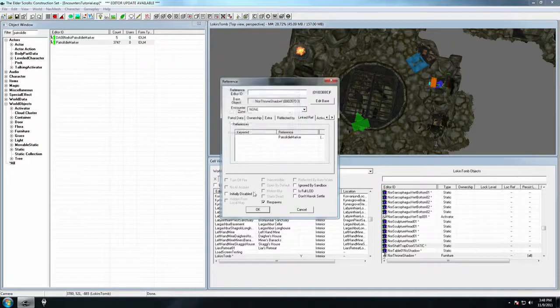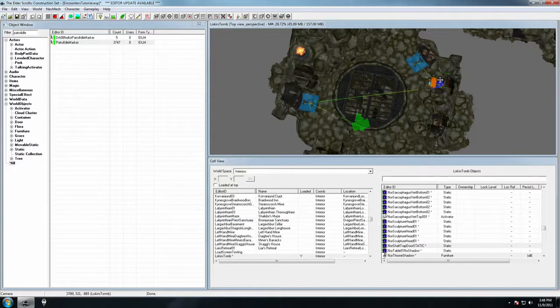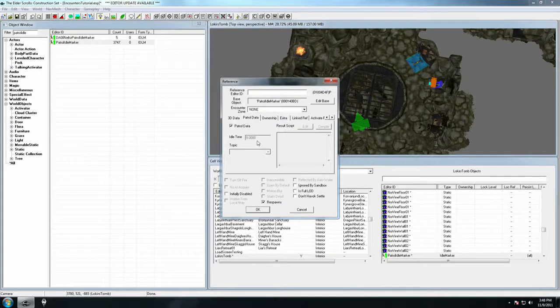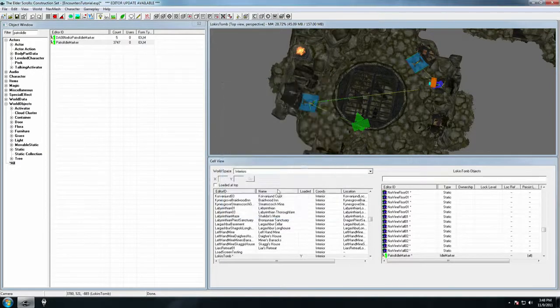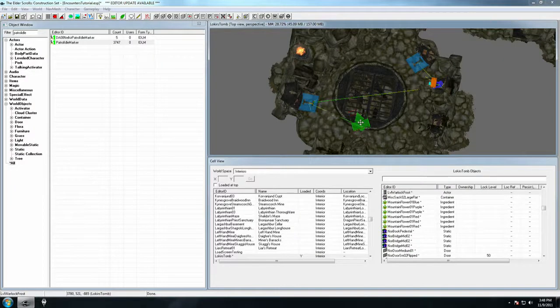There we go. Now you can see we have this linked up, and also double click on the patrol idle marker here and give it a patrol data of, I don't know, like 11. So now our Frost Warlock will walk to the bookcase and stand there for 13 seconds. Then he'll walk to the throne and sit in the throne for like 11, 12 seconds. And then he'll walk to the patrol idle marker here and stand there for a set amount of time.